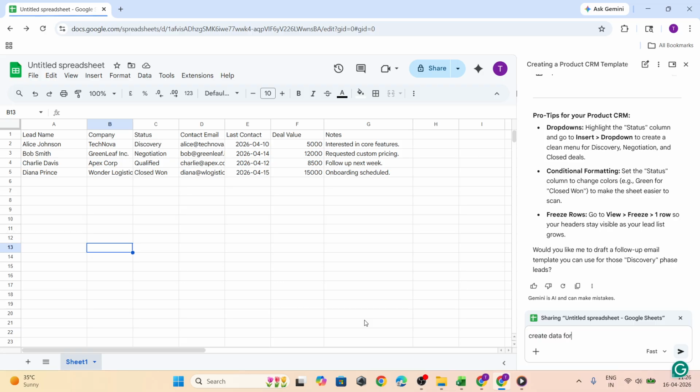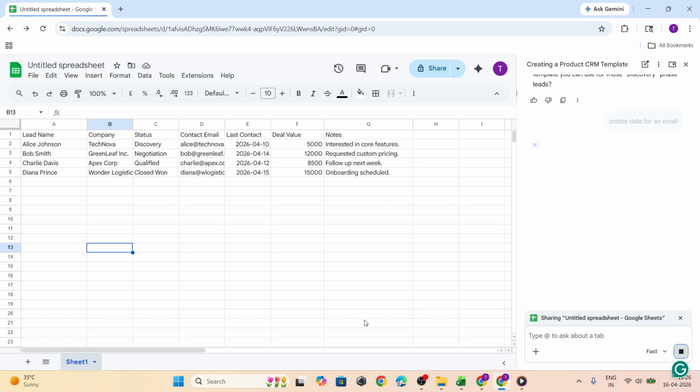That's it, your lightweight CRM is ready to use, organized, and AI-assisted.